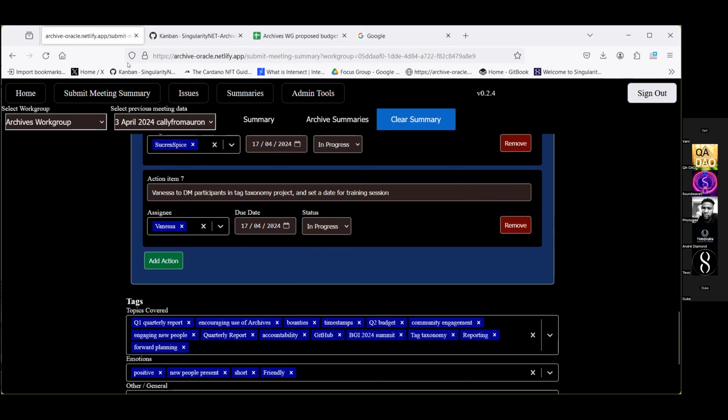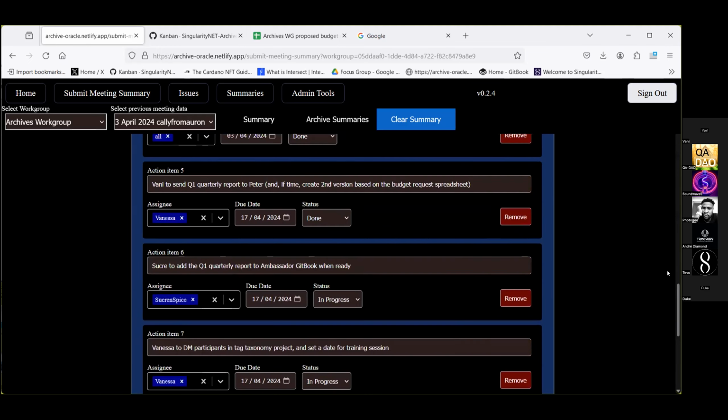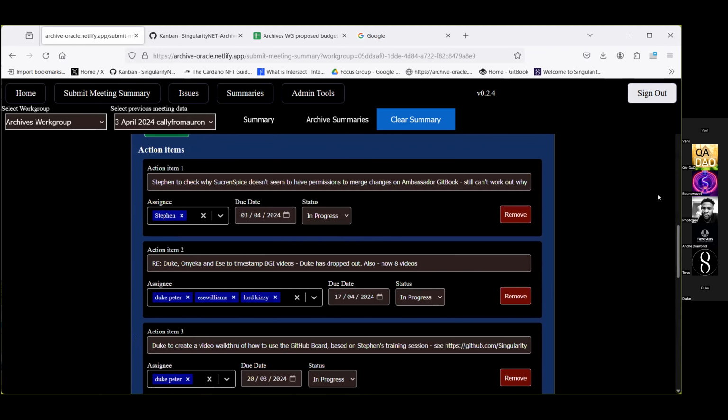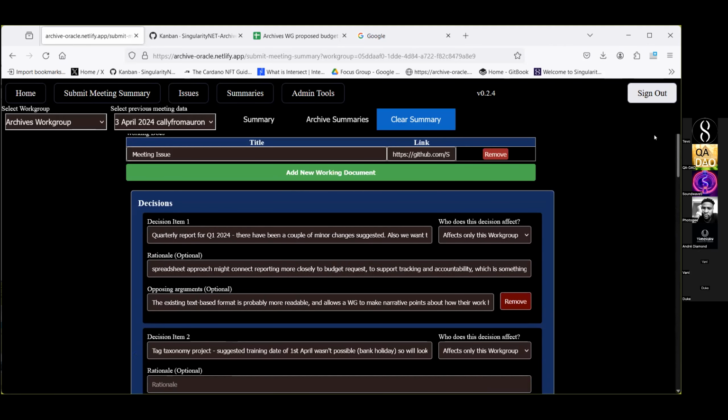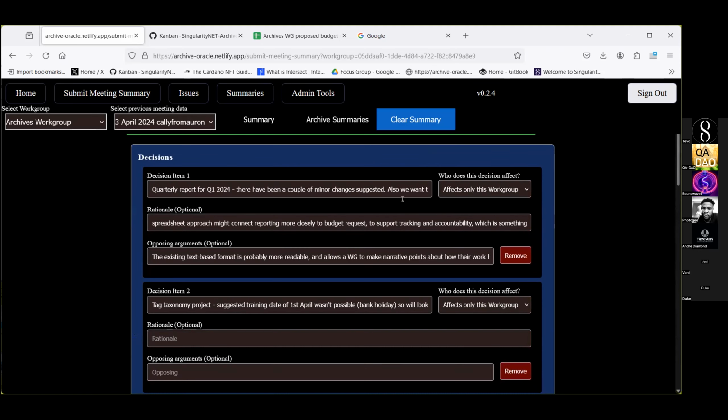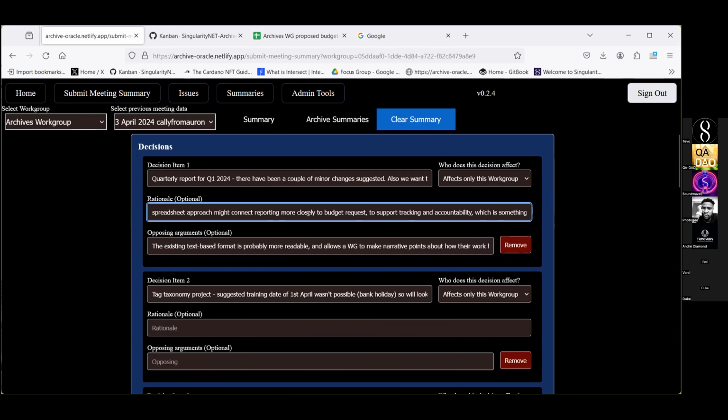Are there any decision items we need to look at? Yeah, we decided about the quarterly report for Q1, which we've just talked about, that there were a couple of minor changes and that I was maybe going to look at tying it to the budget request, which I've done, and you'll see when we get to it.